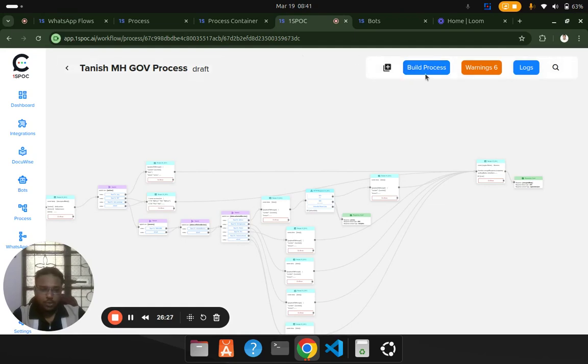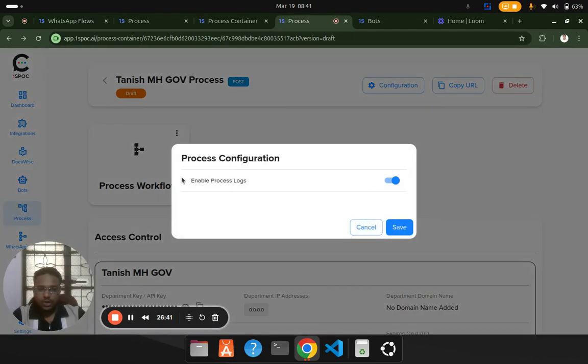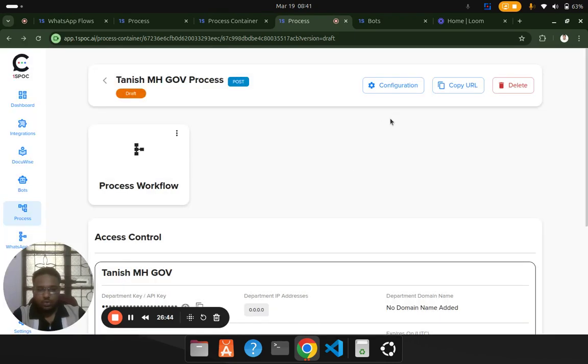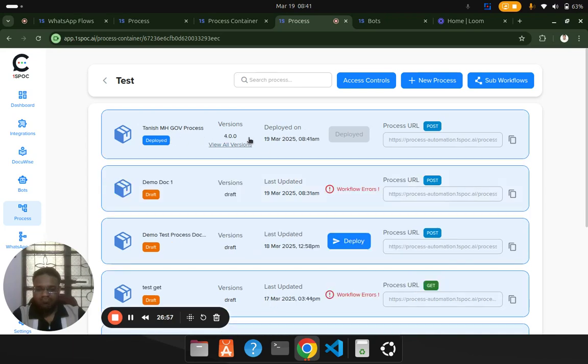If you have to build your process, just click on build process. It will build your process, and then just click on. From here you can copy your process URL, and in configuration you can enable the process logs. At this stage it is not showing the logs, so in future it will show logs. After you have built your process, just click on deploy. It will get deployed, meaning your process as well as the WhatsApp flow is deployed, so you can test it on your WhatsApp. That's it.